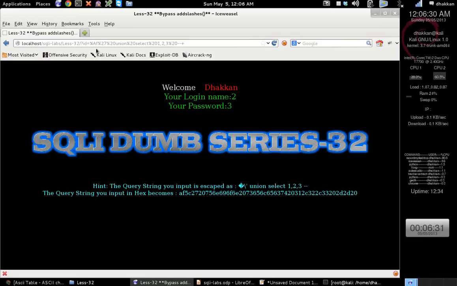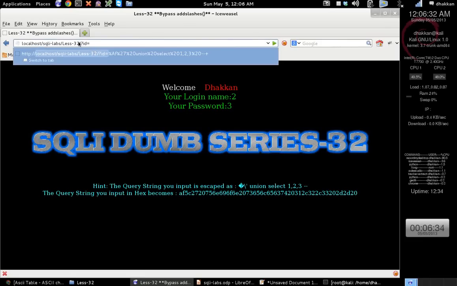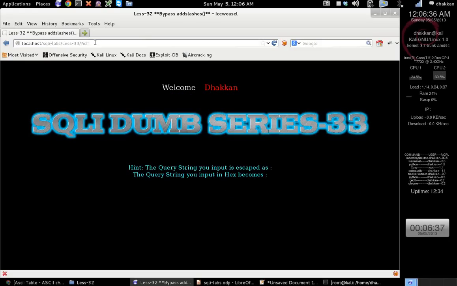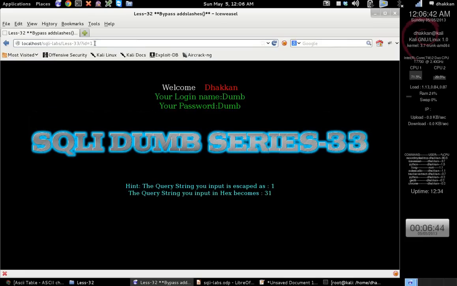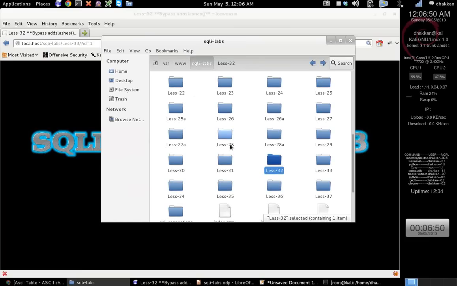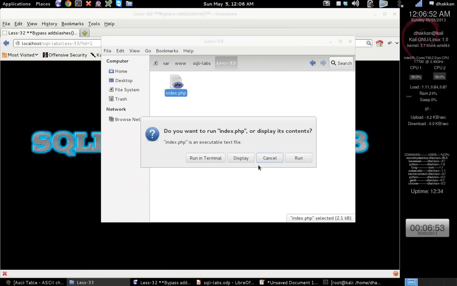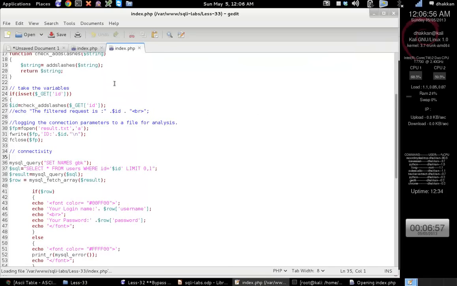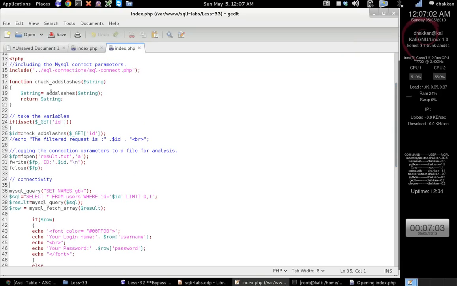Let's take lesson number 33 for this. Again we'll use id equals 1, and let's open up the source code for lesson 33. So in here we are using the function addslashes. We just input a string, pass it through addslashes, and return the value, and then this is being used within the query down below.